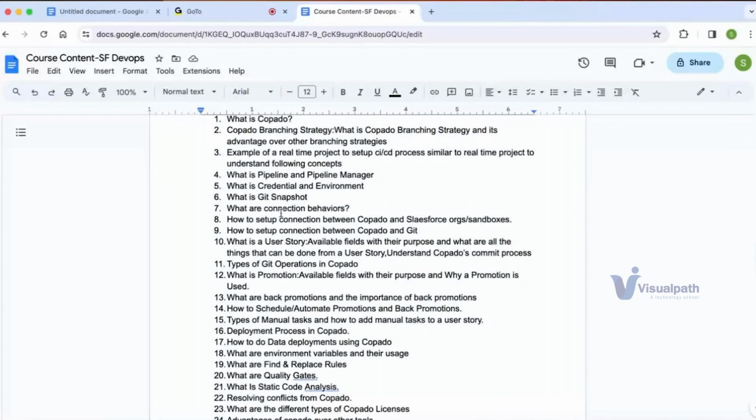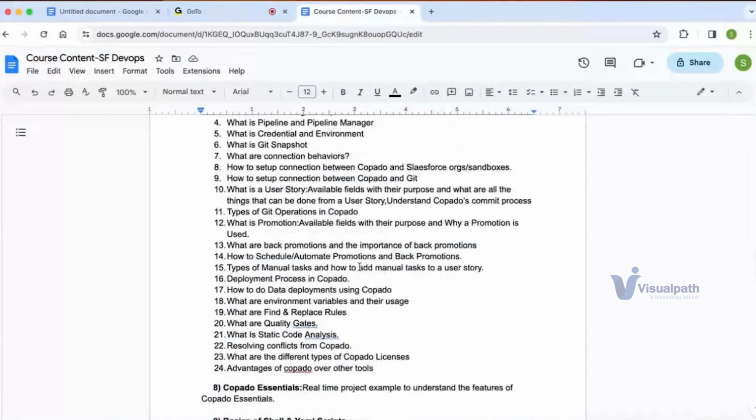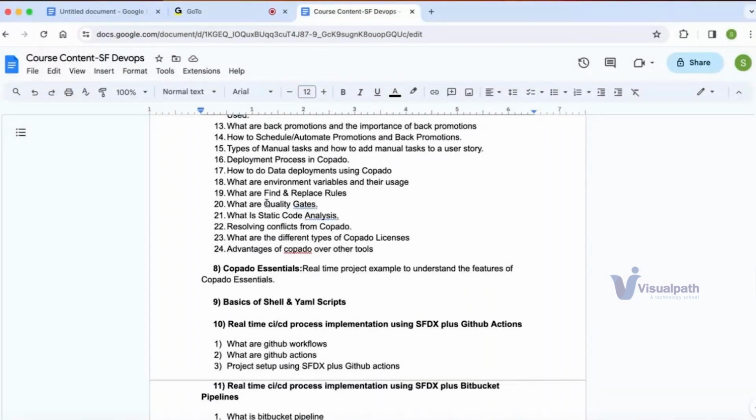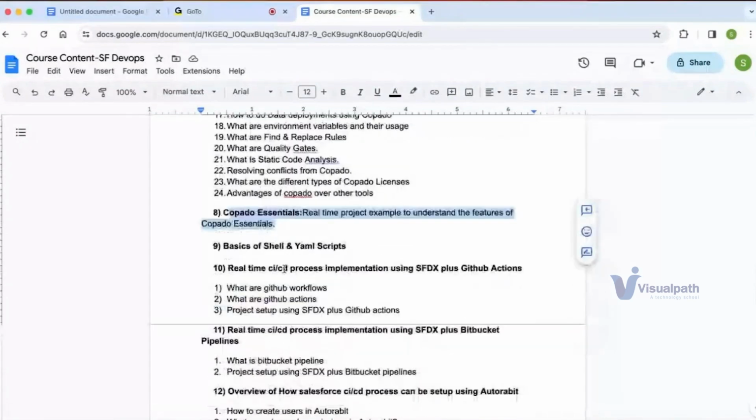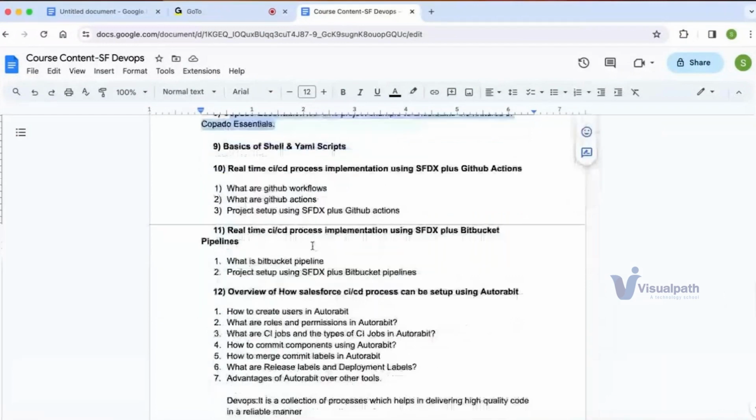When it comes to the Copado tool, there are two variants: Copado Enterprise and Copado Essentials. We are going to see the other variant as well, which is Copado Essentials. Next, we are going to see how we can set up a CI/CD process for a Salesforce project using SFDX and GitHub, and the other one is SFDX and Bitbucket.